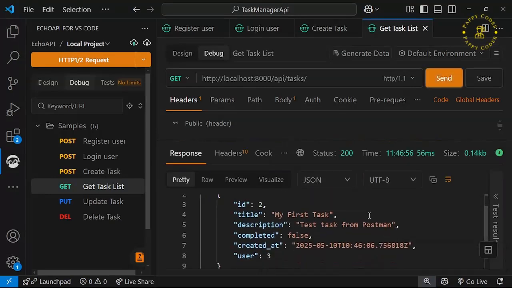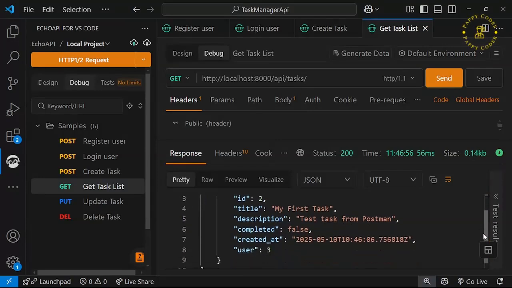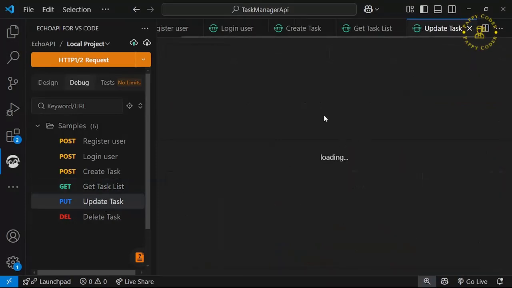And as you can see, we have a list right here, and we just have one item, which is the task that we just created right inside of it. So the next one we're going to look at is to update our task.